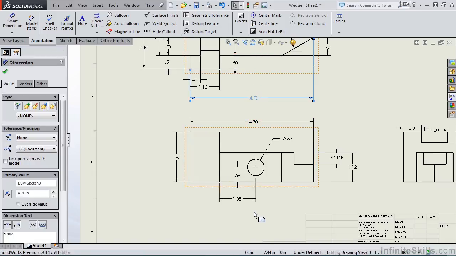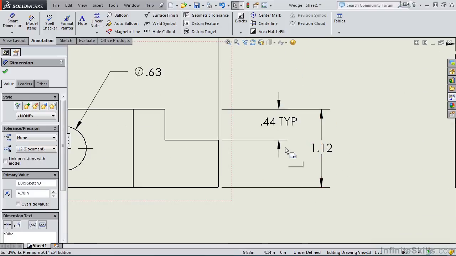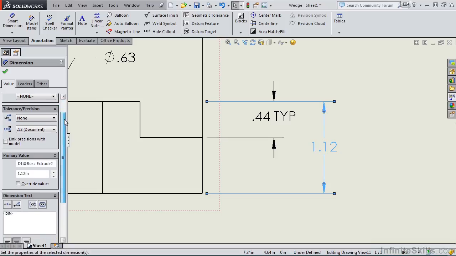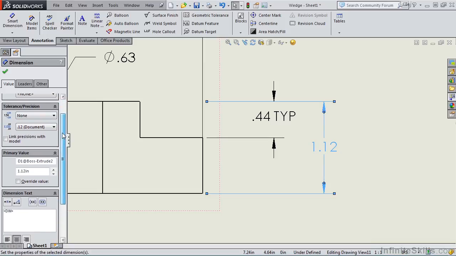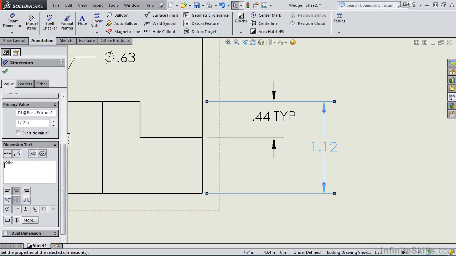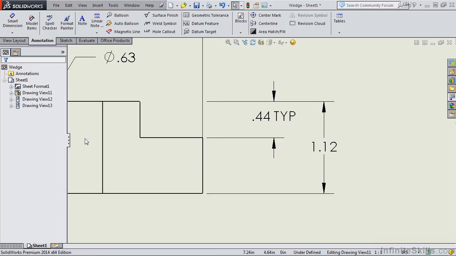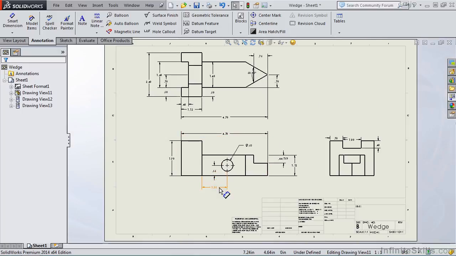Now I'm going to go ahead and zoom up on a couple of these dimensions here. If you select the dimension, notice you can click the arrow and it flips the arrow to the other side. If you select a dimension, the Property Manager opens. You can add tolerances. You can add a prefix, suffix. You can add common dimensioning symbols. Very easy to add and modify these values. I'm going to go ahead and close out of this and we'll fit this to the screen.